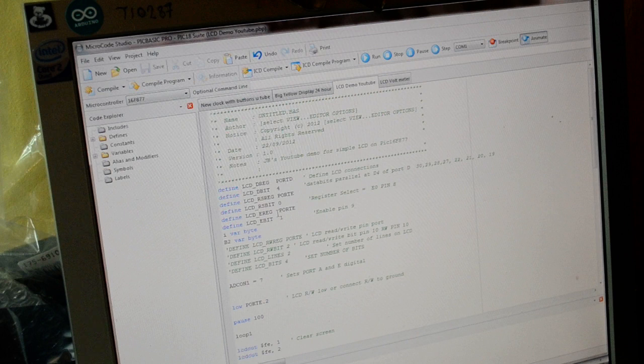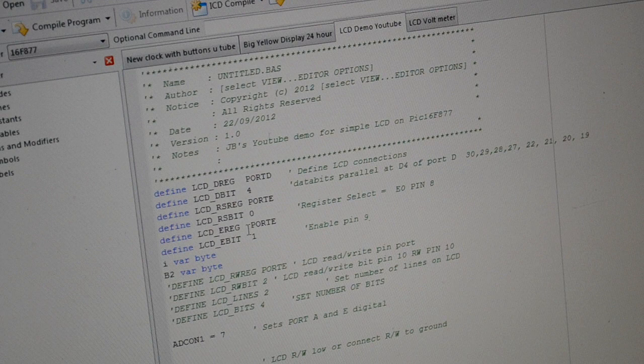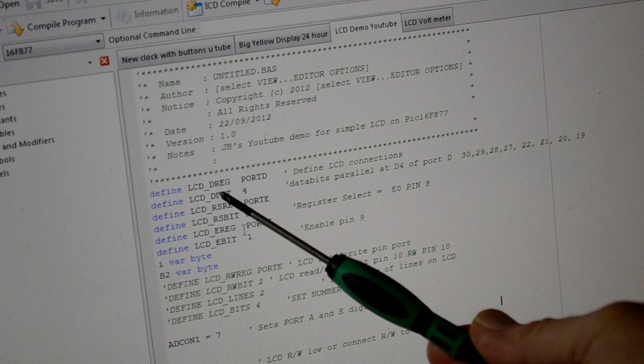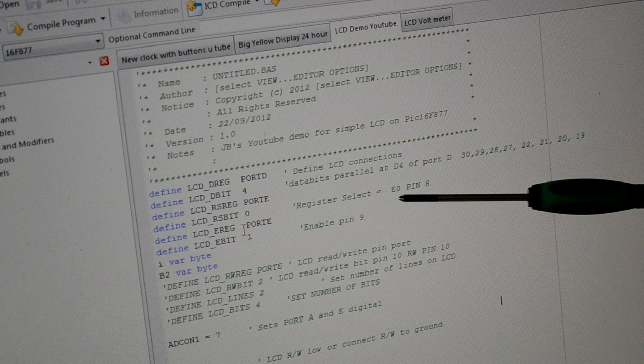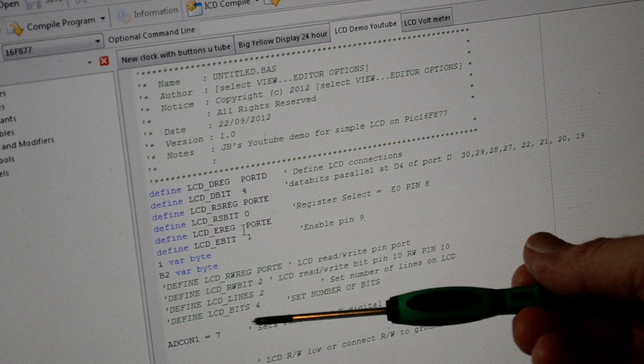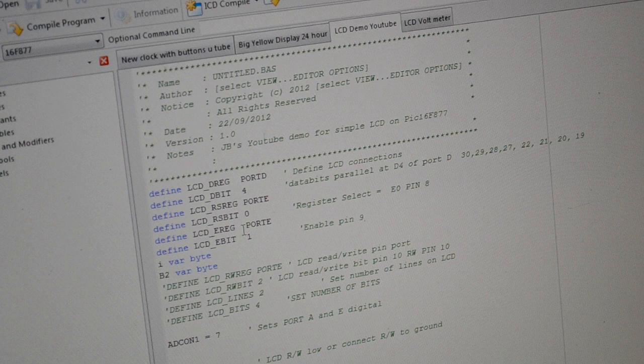Just zoom in there, make sure you're focused. Right, so define data reg, the enable port, register select 0, so yeah, port E0 on the PIC16F877, which is actually pin 8. I've got I as a variable byte, B2 as a variable byte, that's for the scrolling text.